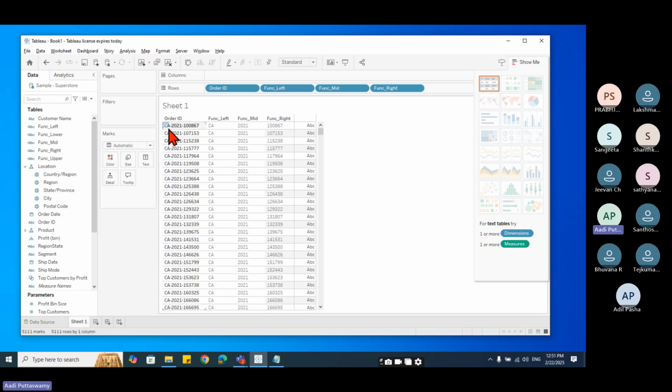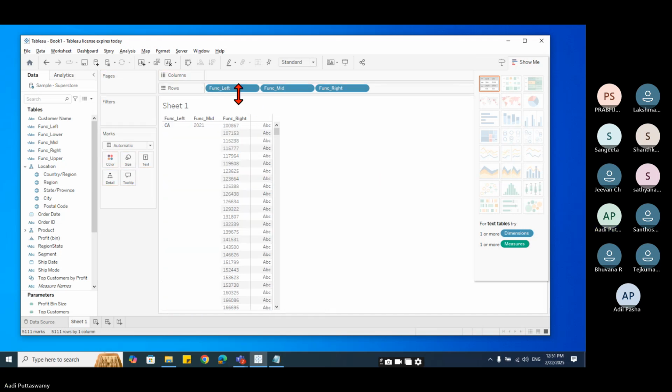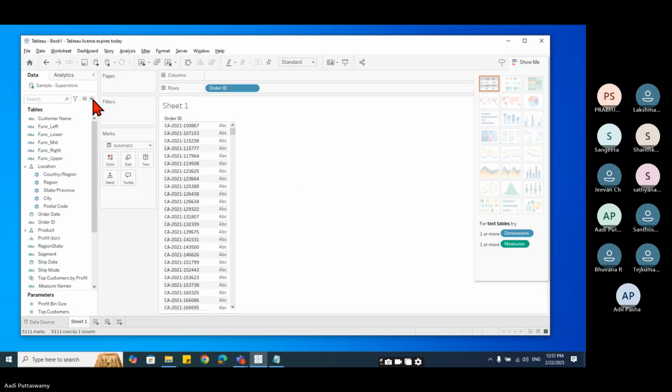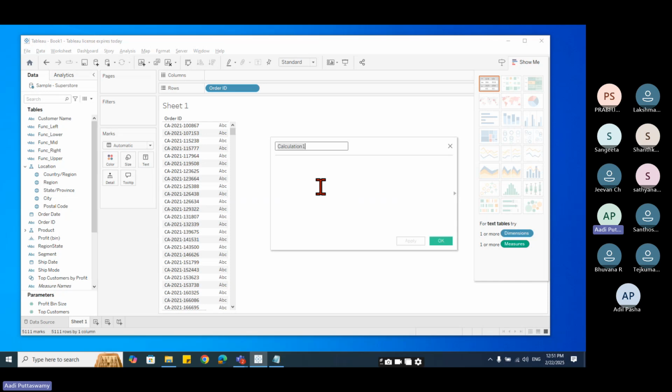In this, the data is separated by hyphen. Correct. So what I'll do, I'll go here. Let me remove all this. Okay. Calculated field, and I'll say function split. Split. It asks for the string. I'll take order ID, comma. It asks for delimiter. What's the delimiter here? Hyphen. I'll say hyphen, comma. It asks for the token number.